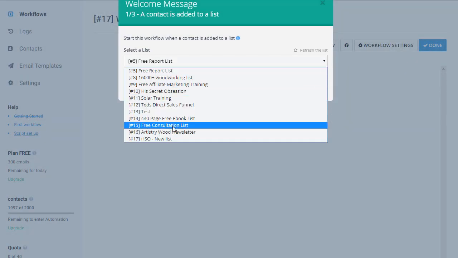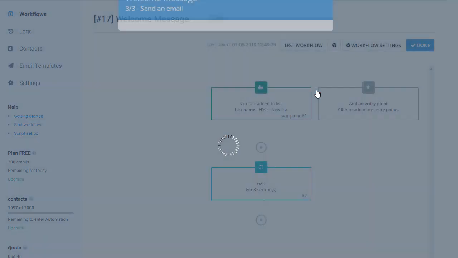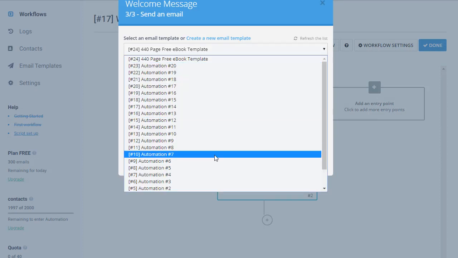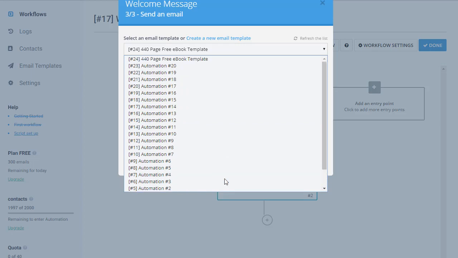So you select a list from here. You can put something like 3 seconds, wait for 3 seconds for each email to send. That way it doesn't overload your server or the email marketing server. Then from here you have to select an automation email. All these things won't be populated in your list.